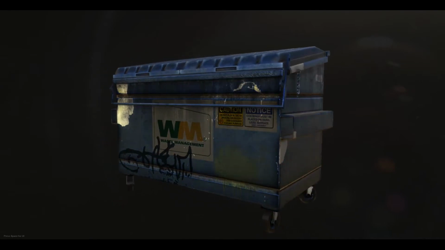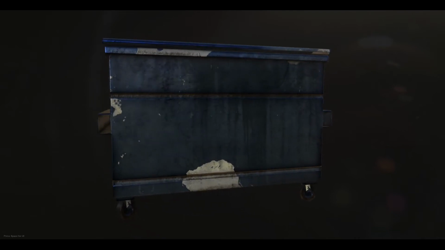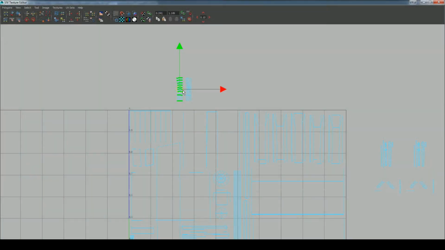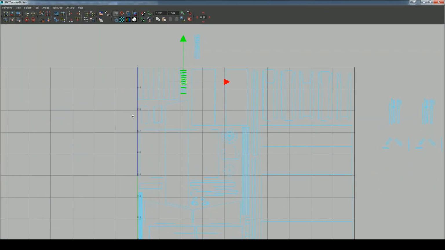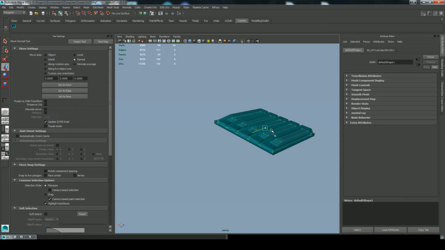Hi, this is the first in a series of video tutorials that will cover the creation of this dumpster current generation game asset. I'll demonstrate the whole production pipeline over the series, where we'll start in this video with the low poly modeling, then the unwrap. Then we'll create high poly models and cages to export into XNormal for texture map baking.